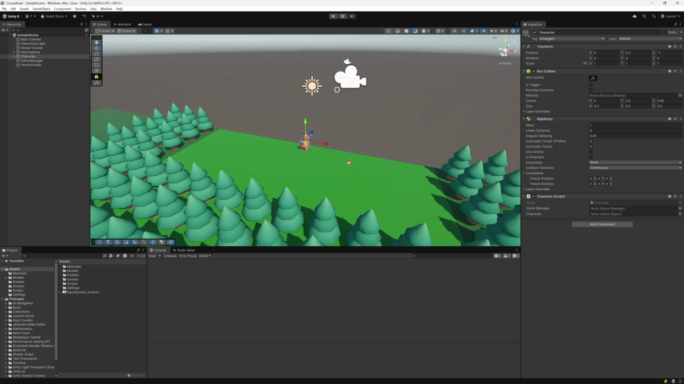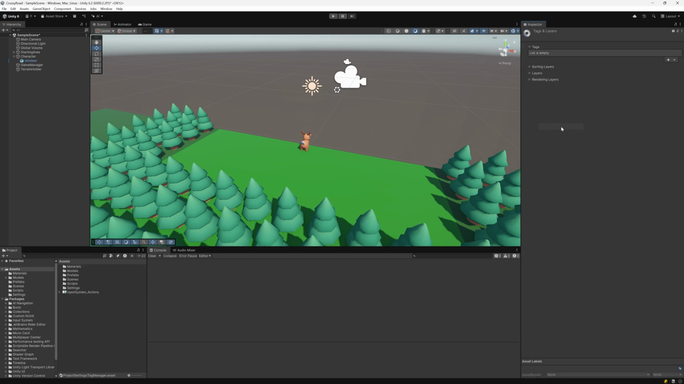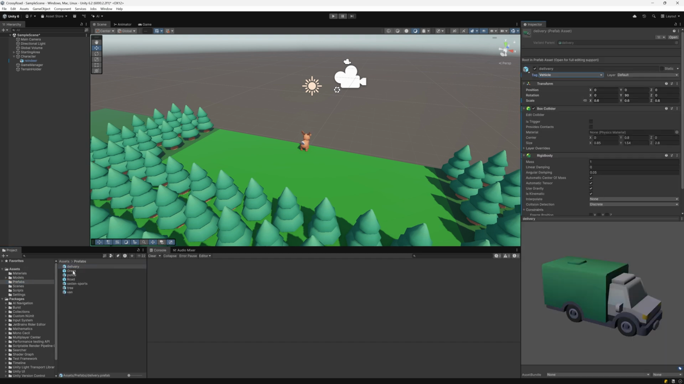On the new character script, we can drag in the game manager and the character game object so the references are set. Now let's jump into our vehicle prefab. You can see in the inspector at the top there's a tag option. Here we can click Add Tag and we can add a new tag called Vehicle to match what we added into the code. Then on each of our vehicle prefabs, we can now select this tag.